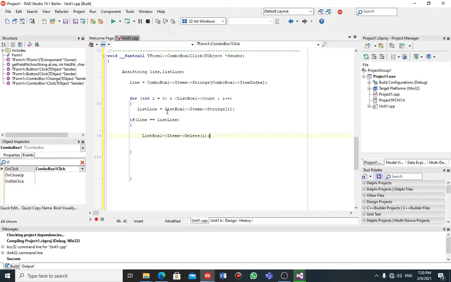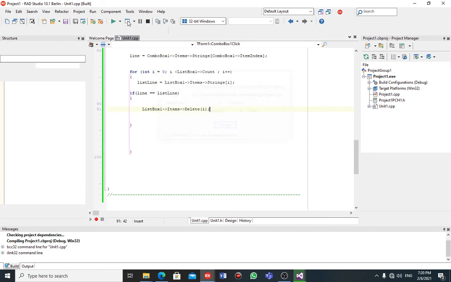then go through the list box, and if I'm at index 0, store that string in the variable called list line. And then if that name that you stored here is the same as the one that we clicked on in the combo box, please go to that list box and delete. That's what it means. So you come and run so that you can see for yourself. I'll save and run like that.